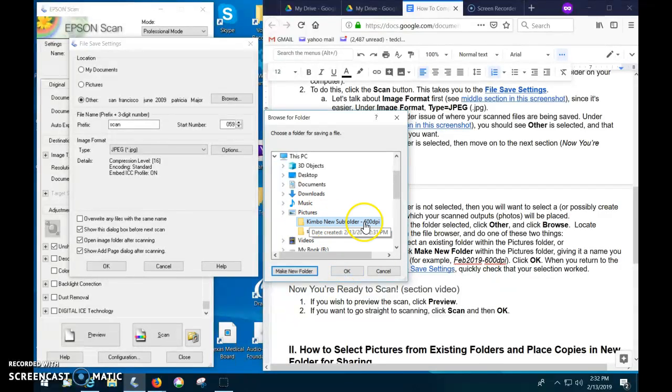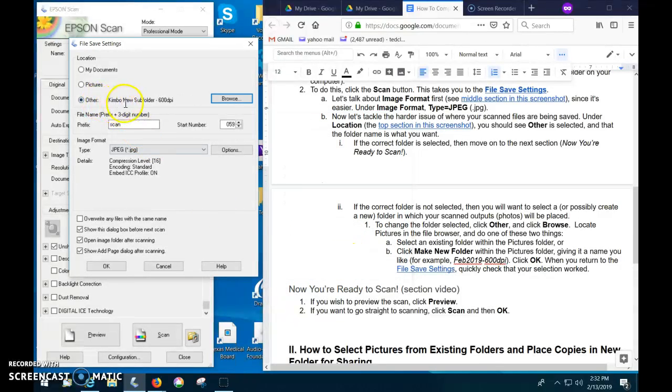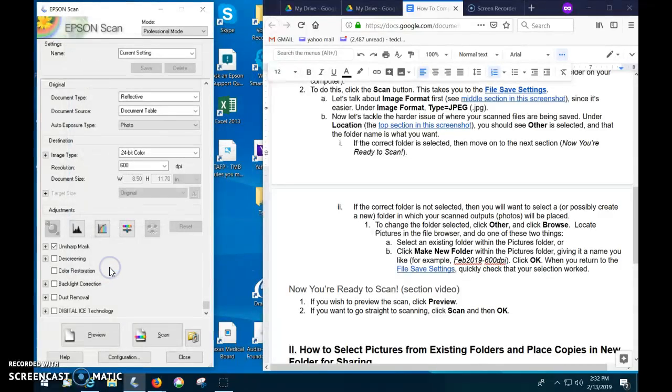And it's still selected. See how that's got the blue around it? It's selected. That's what you're trying to do here, and we're going to hit OK. So make sure the folder you want is selected. I want the Kimbo New subfolder, 600 DPI. Click OK. And now you see that's the folder that all my scans, probably from now on, if this sticks, are going to go to until I change it. And then I can hit OK. I'll go ahead and hit OK now.